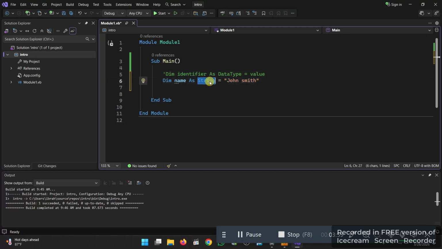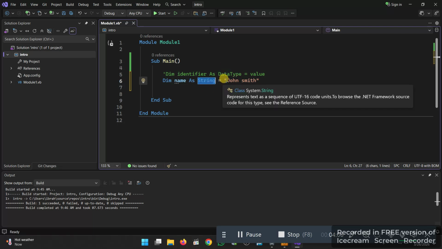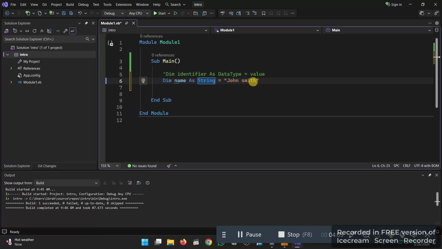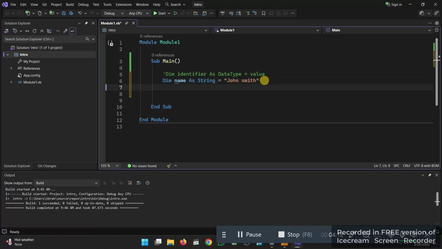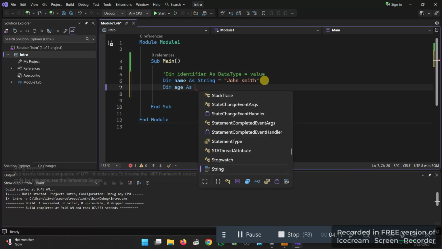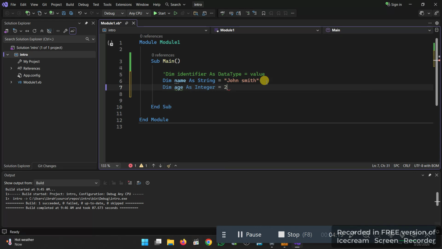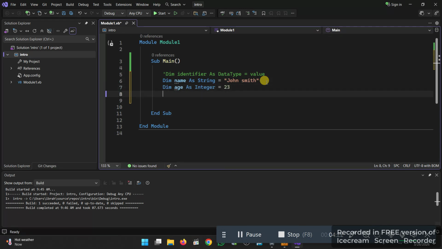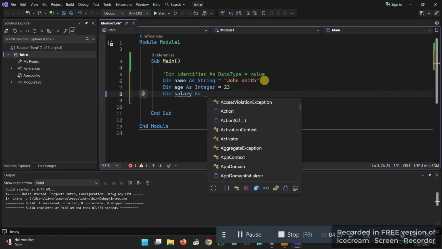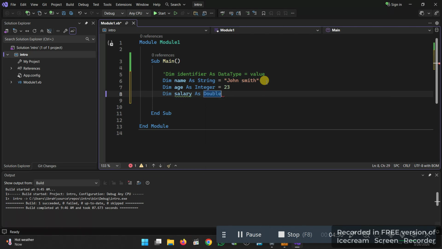Okay. So we have a lot of data types like the String, the Integer, Double, Boolean, and the others. So the data type you want to assign to your variable, you bring that here. Okay. So let me go ahead and then create another variable to store age. Dim age As. So if it's age, we want to store it as int. That's integer. Then salary. Salary can be decimals, so we use Double. So that's how you can store decimals.